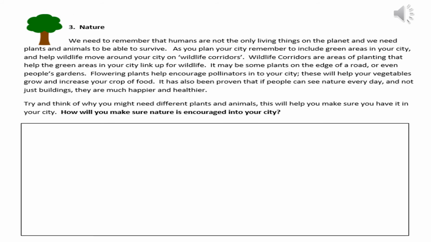Nature. We need to remember that humans are not the only things living on the planet, and we need plants and animals to be able to survive. As you plan your city, remember to include green areas in your city and help wildlife move around your city on wildlife corridors. Wildlife corridors are areas of planting that help the green areas in your city link up for wildlife. It may be some plants on the edge of a road or even people's gardens.